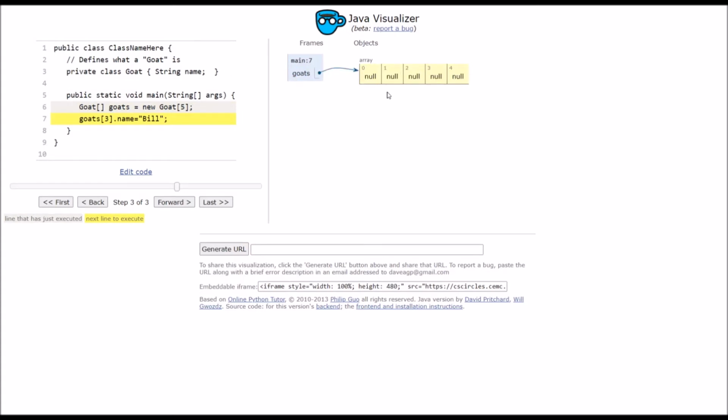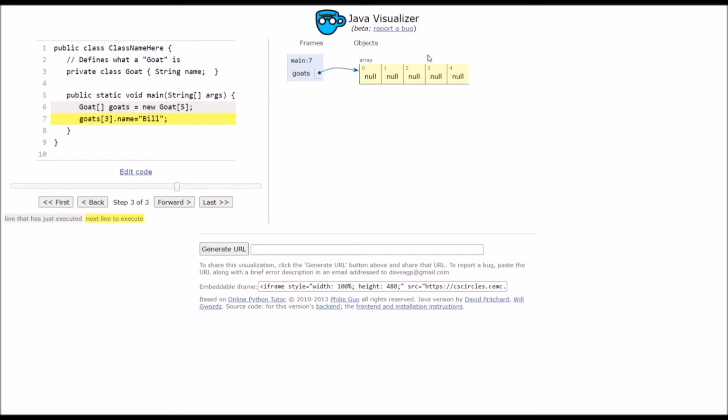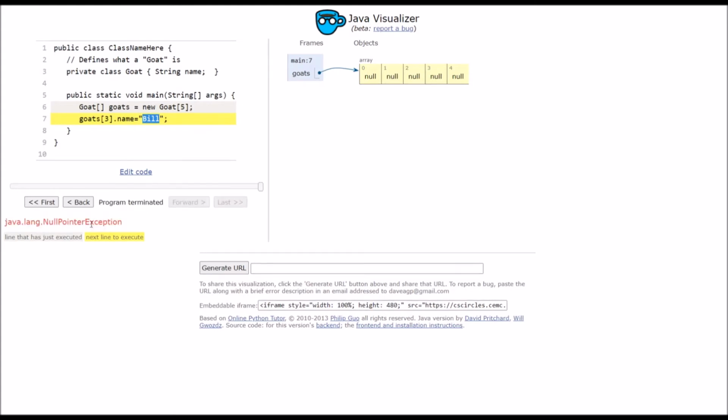The first thing that could be null is this goats reference. In this case, it's not. We've set it to be something, but that could be null. Then here we're accessing the third thing in that bucket. That's this goat, and we're setting its name to Bill. And what do we get here? We get a null pointer exception. So why did this happen? It could be that goats was null, but we know it's not. In this case, what actually was null was goats 3.